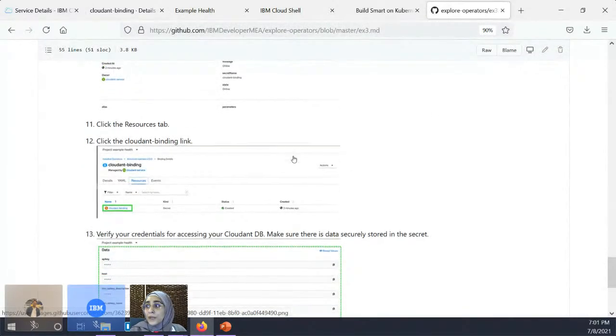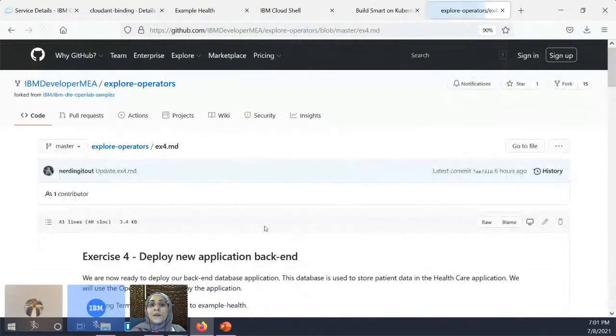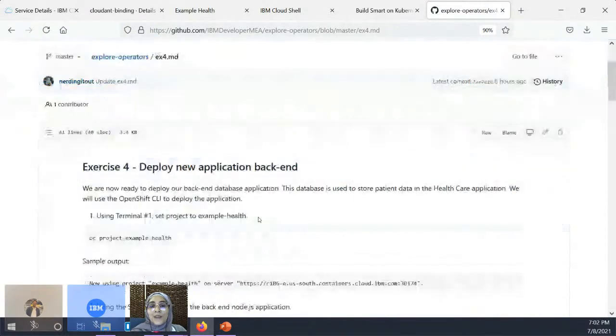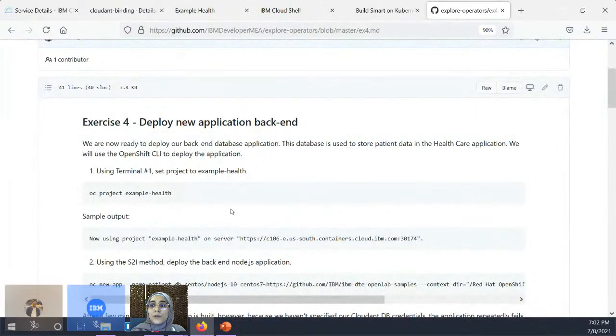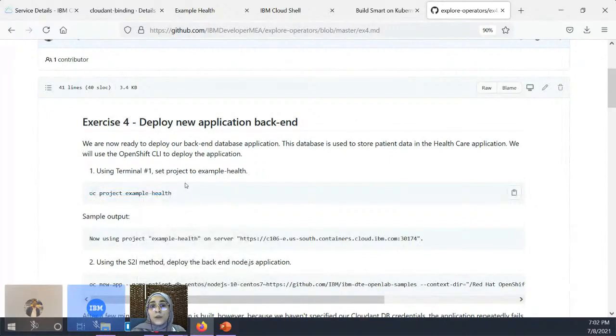So going back to the repository, we are done with step 3, and we're almost done with the entire workshop. Almost done, not yet though. In this step, we're going to create the back-end application. If you remember, I explained that we have 2 applications, a front-end application that is connected to the back-end application, and the back-end application is connected to the database. And this is what we will be building. Now, first thing is, this is a different way of deploying applications on OpenShift using the command line.